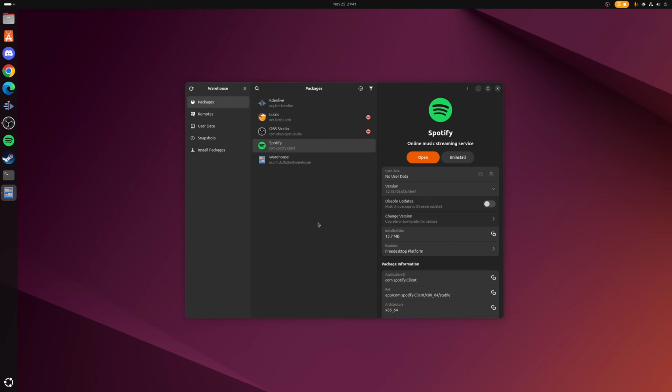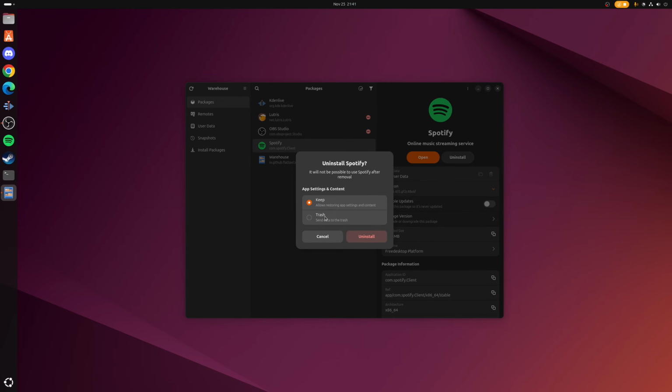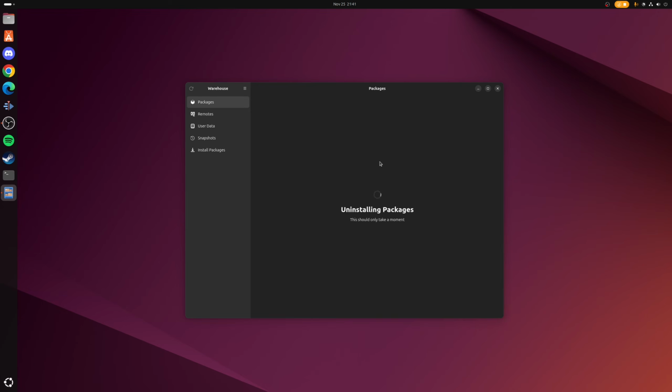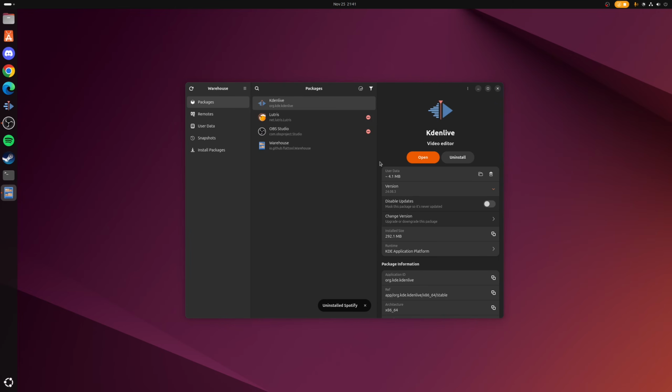So to remove Spotify, we can just reverse the process. Select the application on the list, go to uninstall, and you're going to be presented with two options, either to keep the data and the content, or trash, which will completely remove the application. Let's choose the latter, and then click uninstall. The process is now finished and the Spotify Flatpak has been removed from the system. And that's it really, all done.